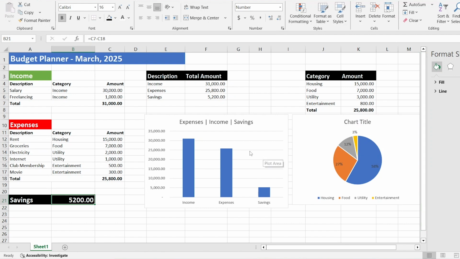And nothing happens. So let's say we increase this by 1,000. So we have 1,000 now. You can see that the savings is now showing red, which means that it is not up to the 5,000, which is our ideal savings.